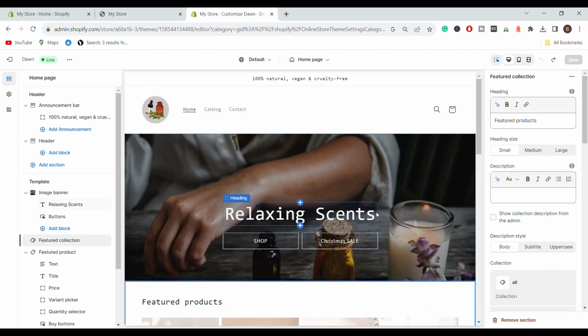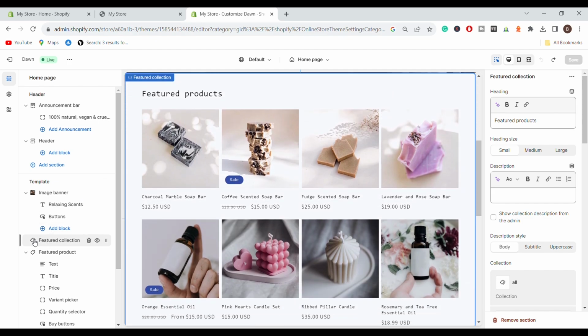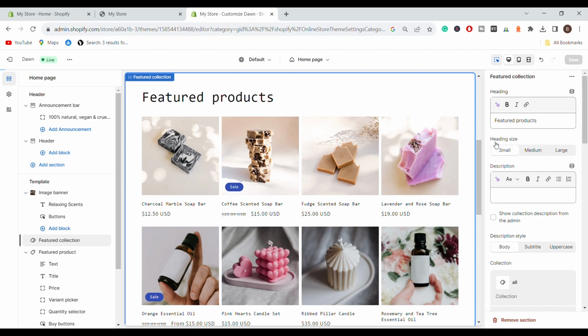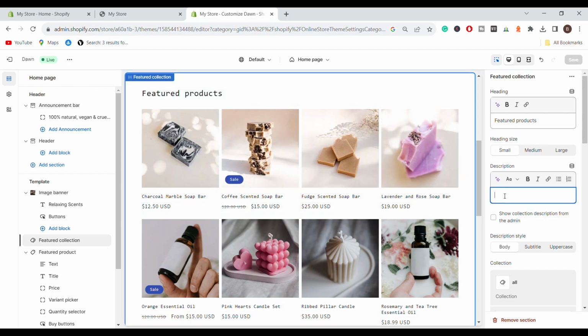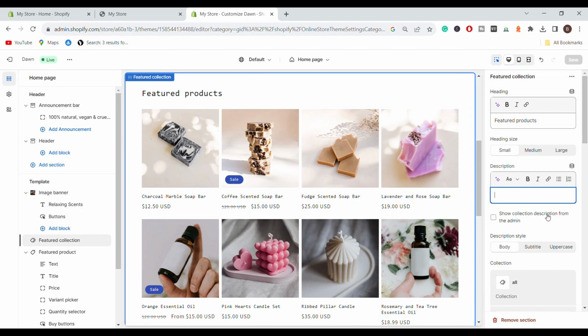So for example, here now we have the Christmas sale, and here we have the featured products. If I click on featured products, the featured product collection right here, on the right you can see that you have featured products. Here you can select the heading size. It can be small or medium or even large. I'm going to leave it small. Also, you can easily go and write a description, which is going to appear right here. I'm going to leave it simple like that.